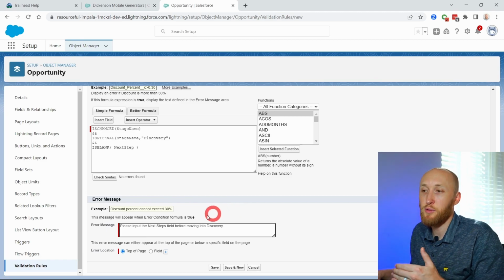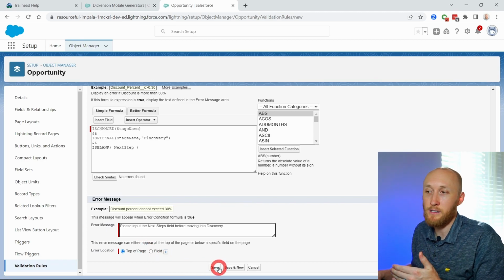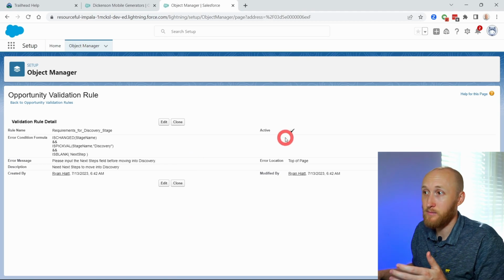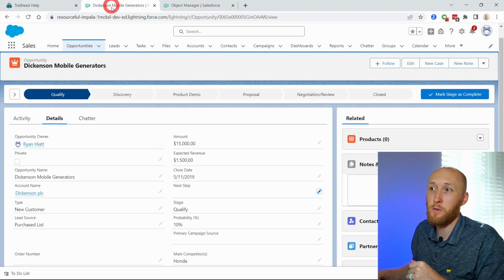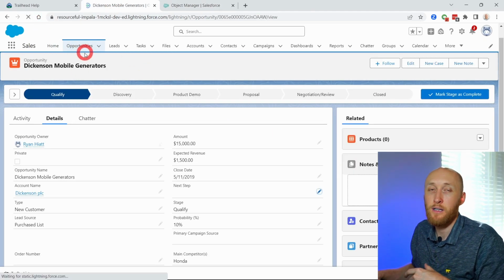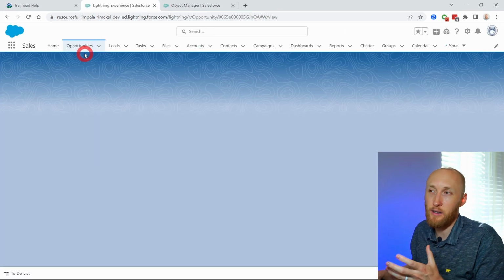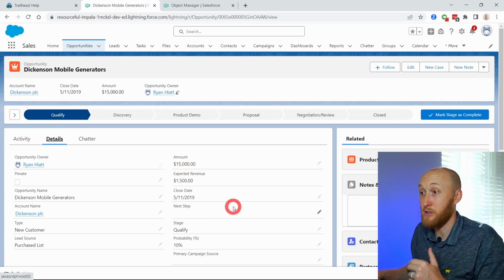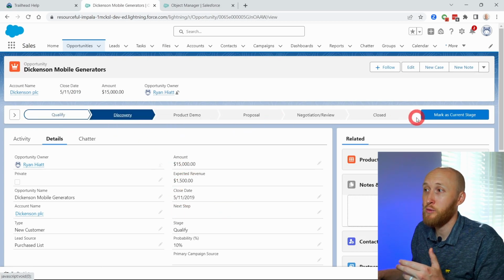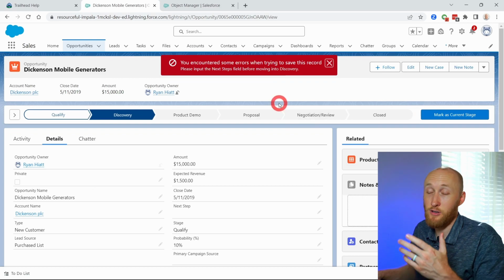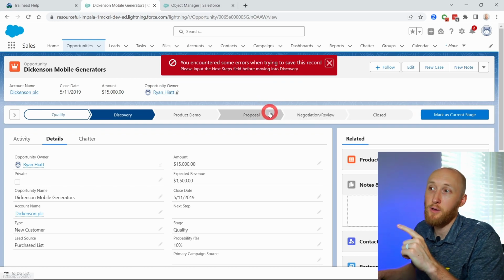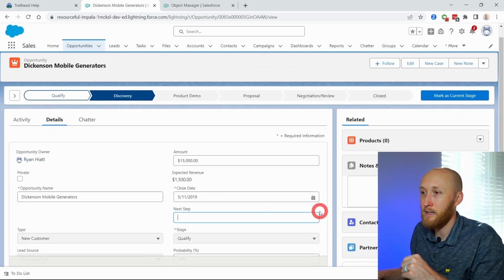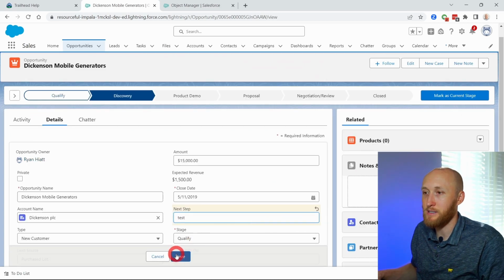And so I can choose to put this at the top of the page or right on a field. I'm going to hit save here and make sure that it is active, which it is. And now let's go ahead and test it. So we're going to go on this opportunity here. I'm going to refresh so that Salesforce now knows that this validation rule is active. And what I want to do here is, knowing there's no next step, try to move into discovery. As I try to do that, here's our error message. Please input the next steps field before moving into discovery. All right, I'm going to go ahead and put in a next steps. I'm just going to put test in there.